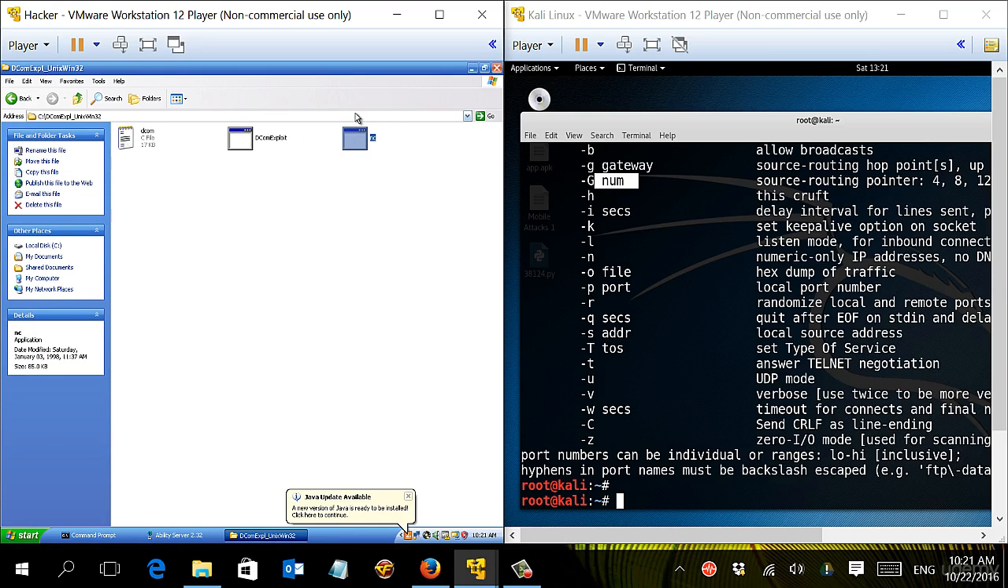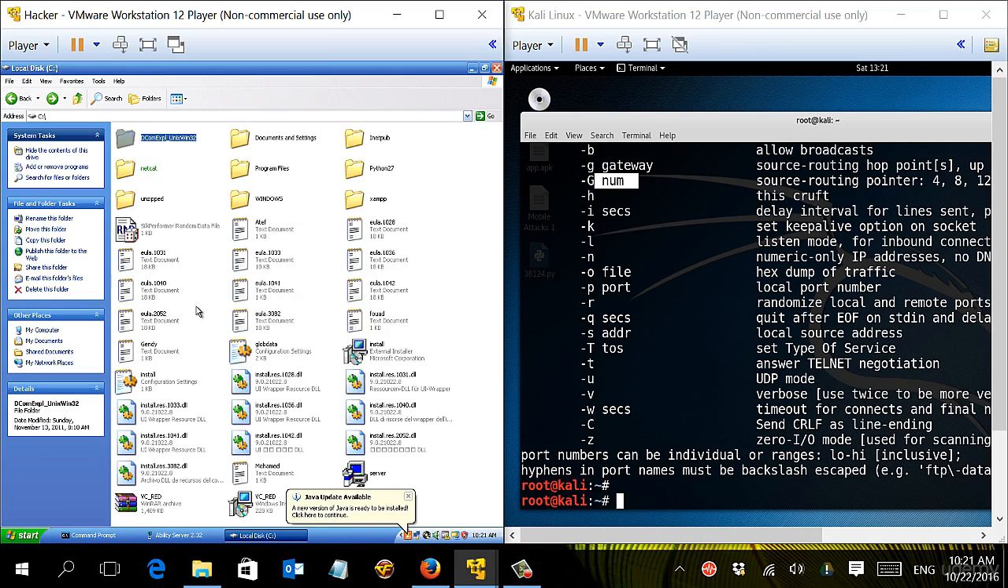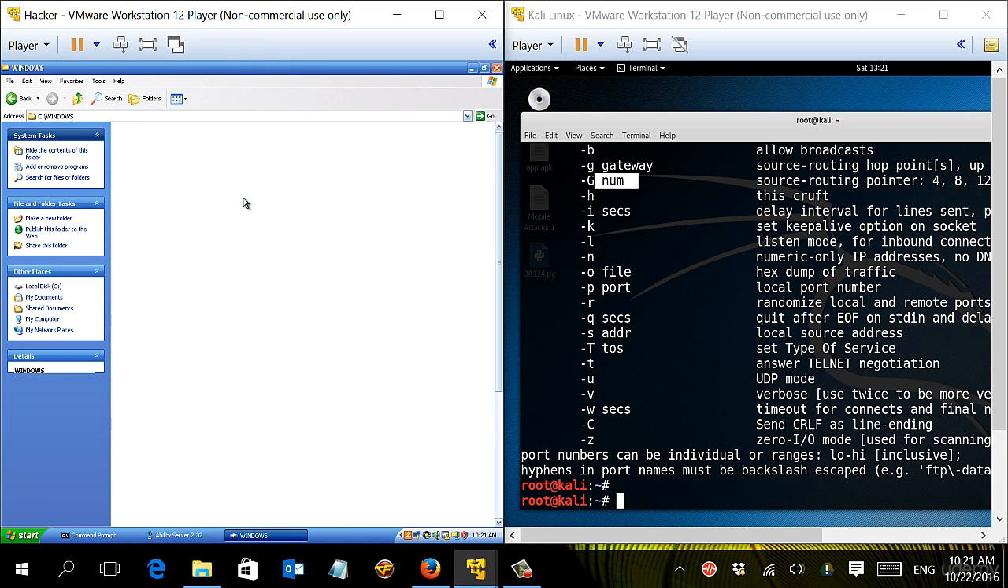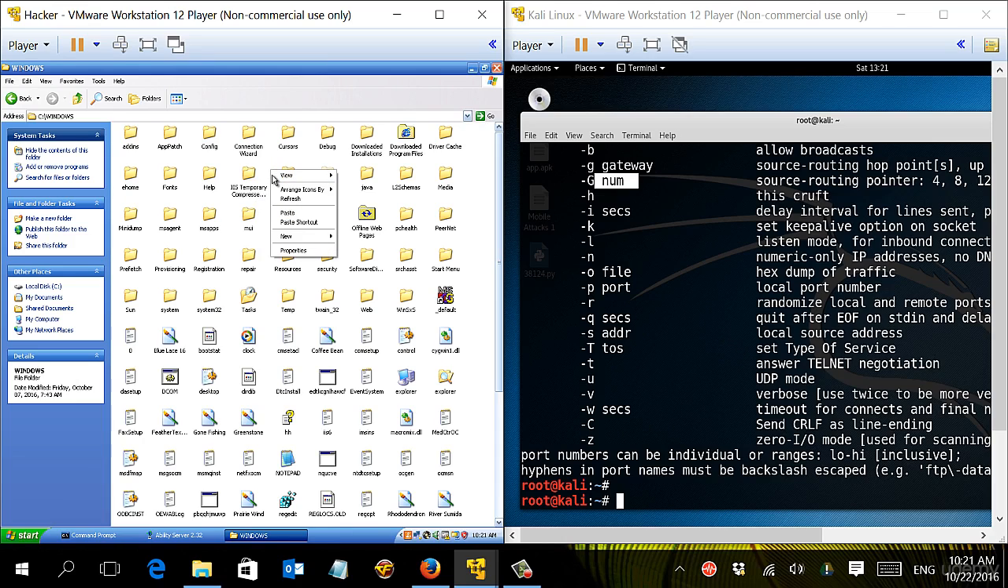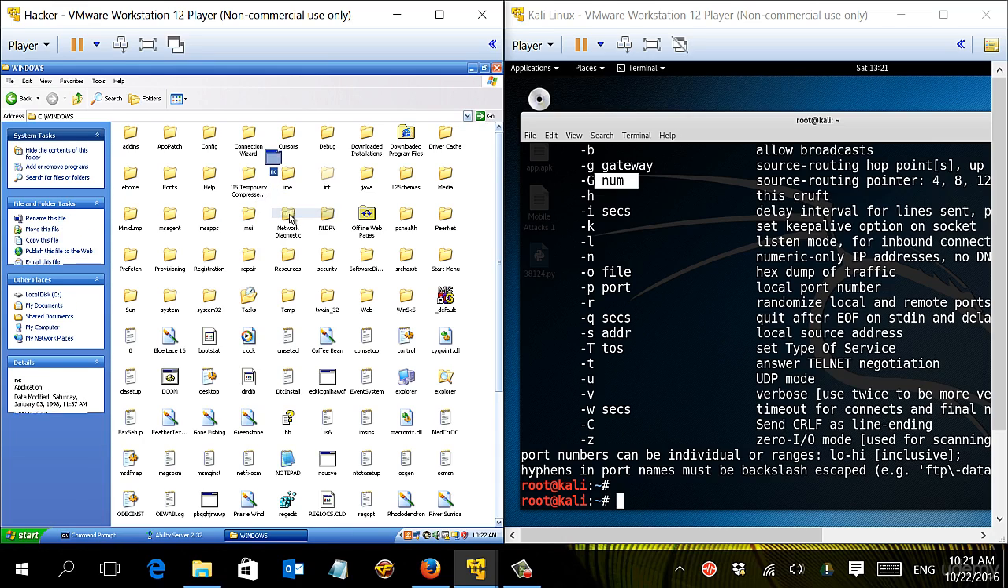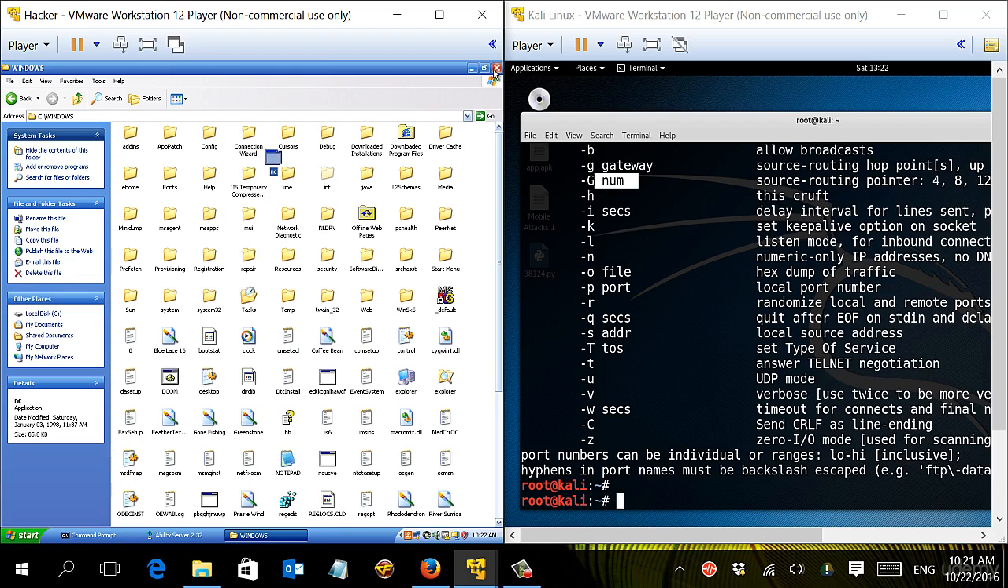But to be able to use Netcat from any place, from any command line, I'm going to copy this Netcat and put it inside the Windows folder. By doing that, I can open a command prompt and use it right away. We'll take first a small example of using Netcat, then we're going to see how to utilize it in different ways. This is the Windows folder. Let me copy the Netcat here and paste, to be able to use it from the command prompt.